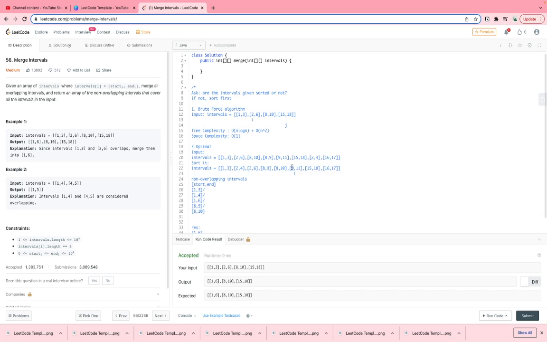We check if 9 is smaller than the 10. Yes, that means overlapping. And then we update 10 and 11. Which one is greater? Of course, 11 is greater. So we have 8 and 11 here. Okay, and then we iterate one more interval.